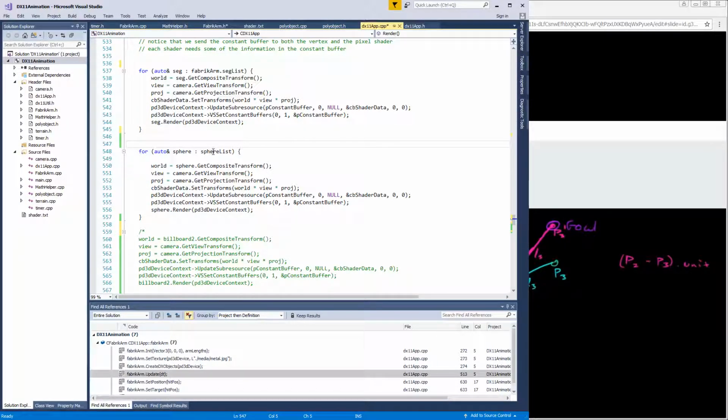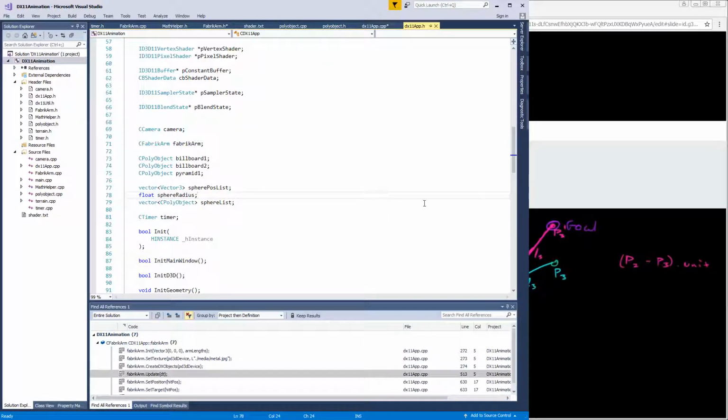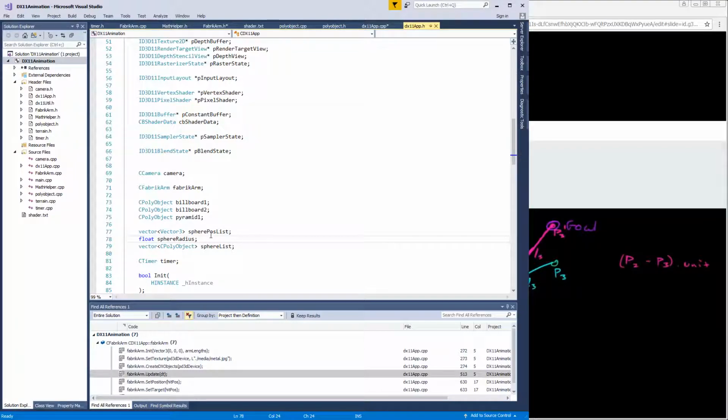What are we doing with the sphere list? The sphere list gives us a list of poly objects, and what I'm going to do is allow the user to select one of the spheres in the sphere list. In order to do that, I'm going to use the picking capability that we discussed last time, and for that I need the position of each sphere and the radius of each sphere.